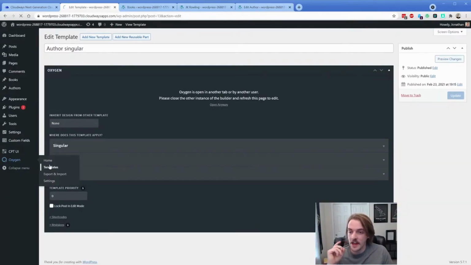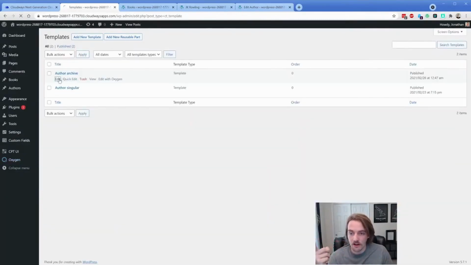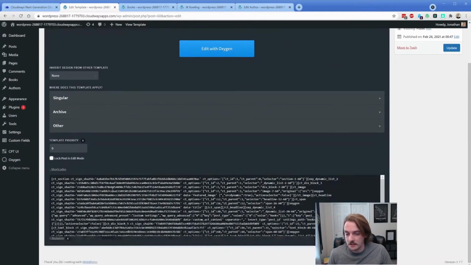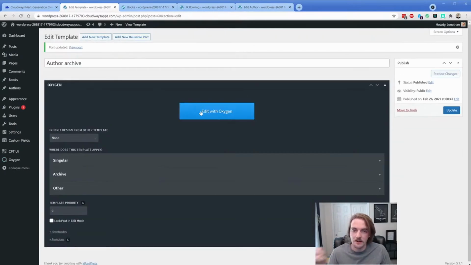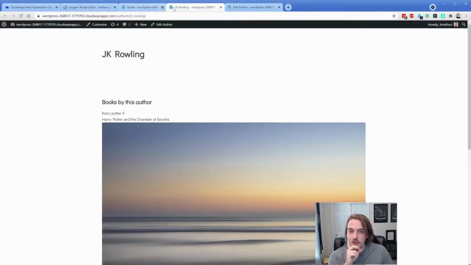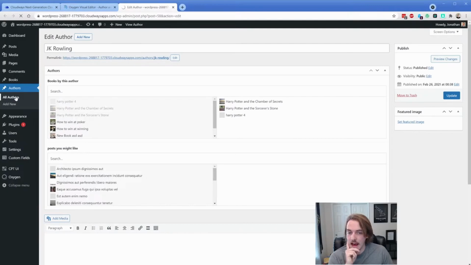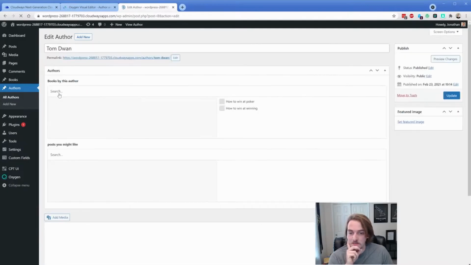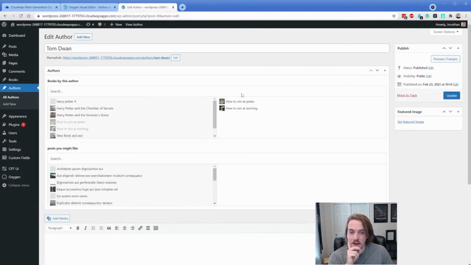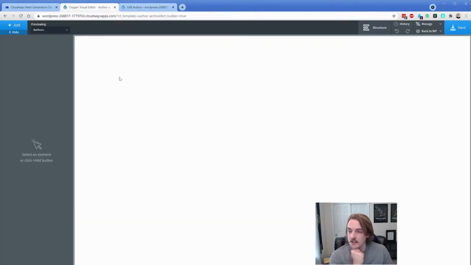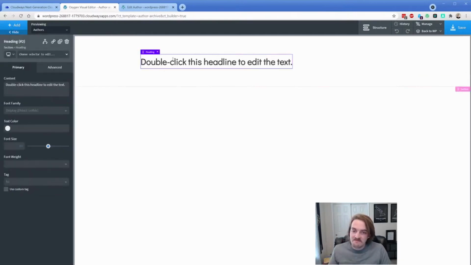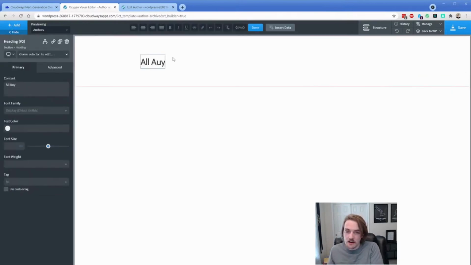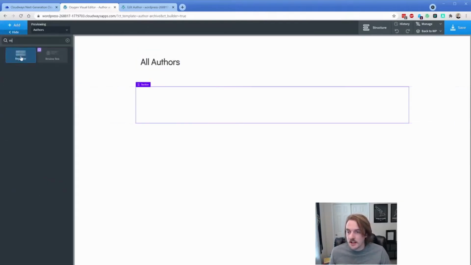So what we're going to do is now go to our author archive template and go even further. Again, I'm going to clear out my template so there's nothing there. And let me go make sure that the other author has some books attached to him. Yeah, so there are two there. So this is perfect. What we're going to do is go to section. We are going to go with a heading that just says something like all authors. Let's stick in another section and a repeater.